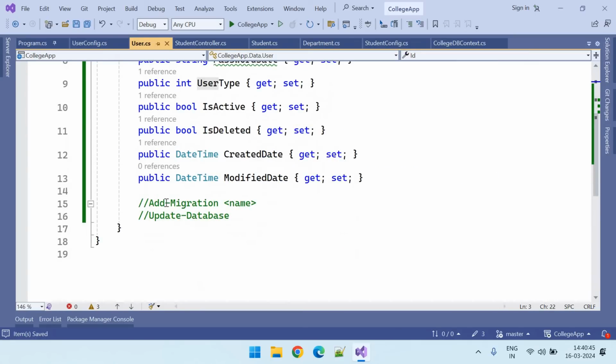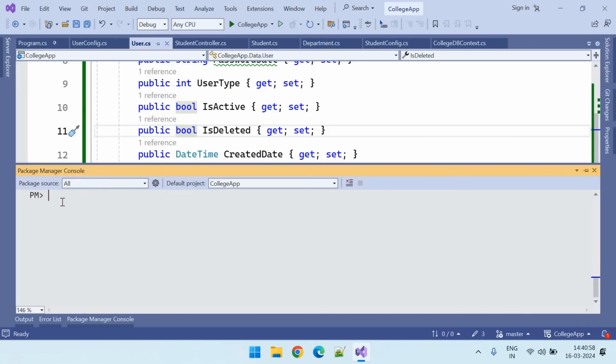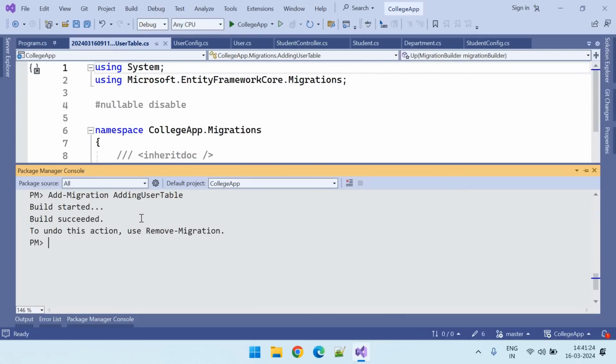So let's go here. Copy this, add-migration and your migration name. Let's go to the Package Manager Console and make sure that you have selected your college app project. If you select the other project, it will fail. So now Add-Migration and your migration name, AddingUserTable. Type that and press enter. Build started, build succeeded, and migration is created. If you want to remove this migration, you need to execute this command. You can see Remove-Migration. If you don't want this created migration, you can execute this remove migration command.